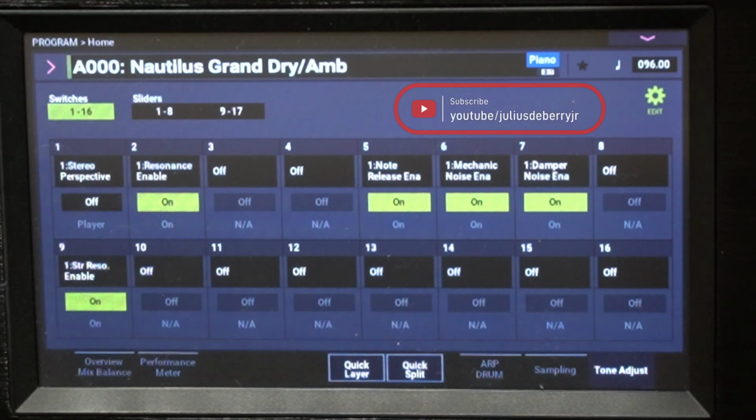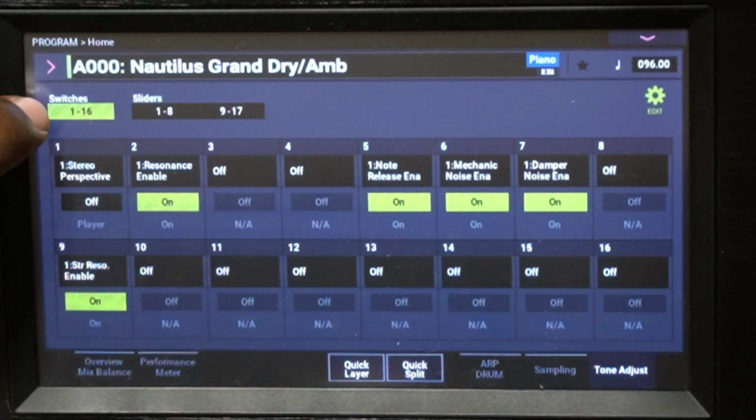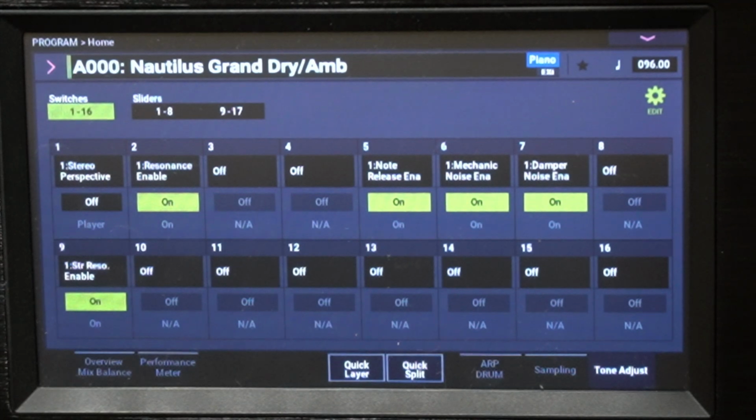You could see on the screen what each parameter was that was being controlled by the knob, the slider, or the switch in the control surface area of the Kronos. Well, here on the Nautilus, it's still here, just in a different form. When we push this Tone Adjust button, the first thing that pops up is 1 through 16 switches. That gives you 16 switches to quickly access various parameters to control little nuances or programming things you want to set for your specific sounds.